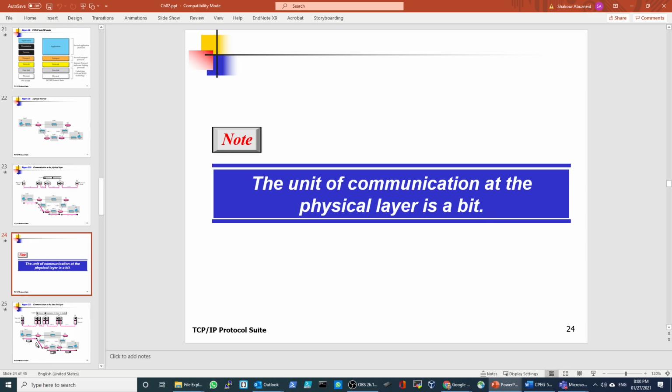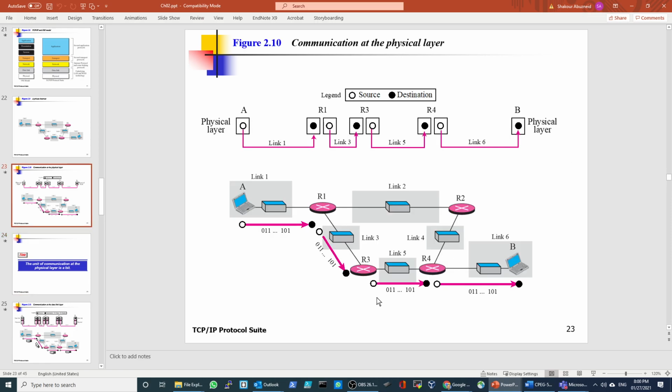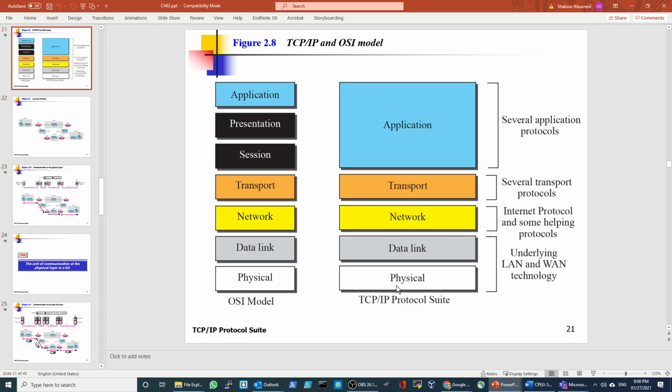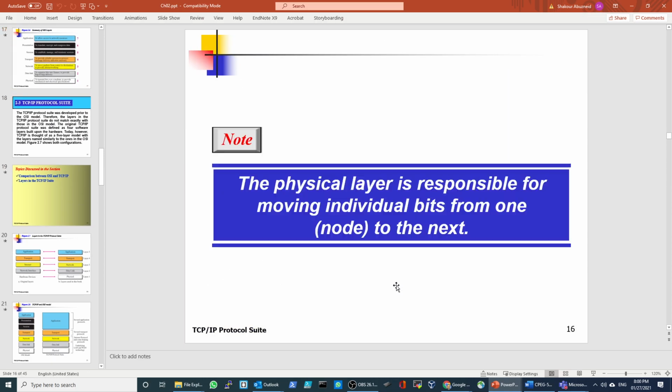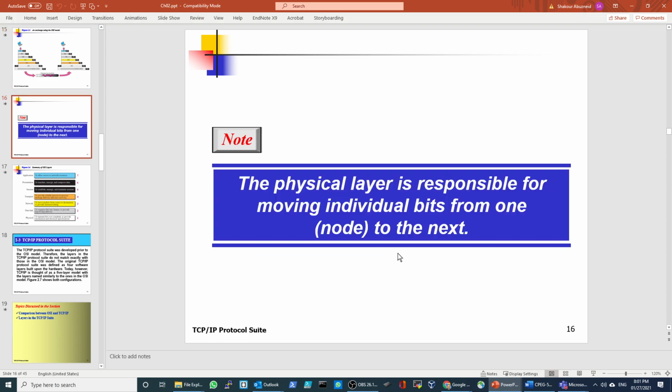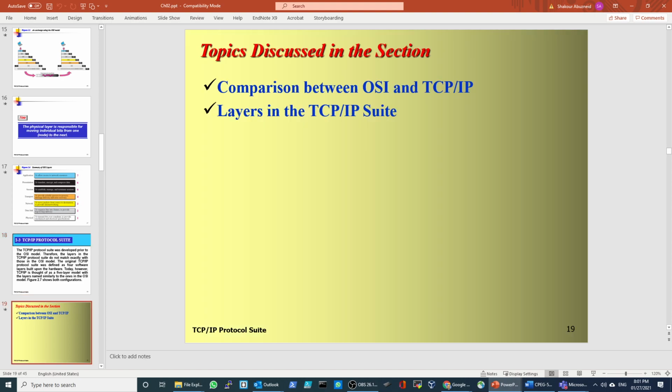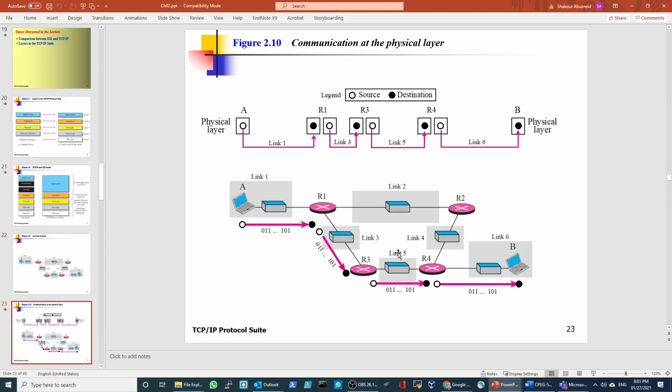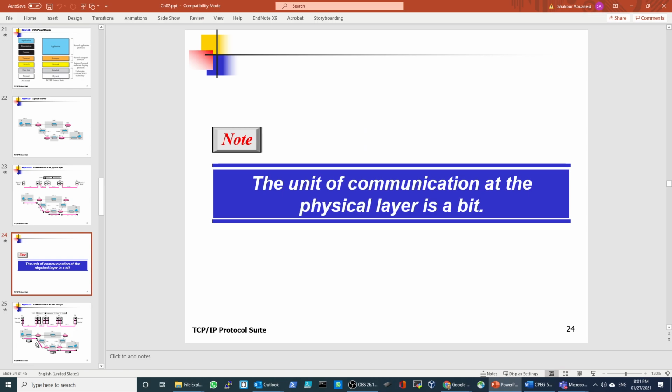The unit of communication at the physical layer is the bit. What we are transmitting at the lower level here is bits, and that's how we measure speed. It's 10 megabits, not bytes, but bits. So it's 10 megabits per second, or 100 megabits per second, or more or less. 1 gig, 10 gig bits per second. That's how we measure the data per second. So the unit of communication at the physical layer is bits.